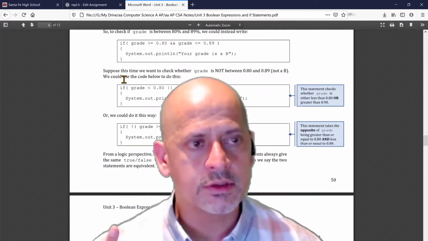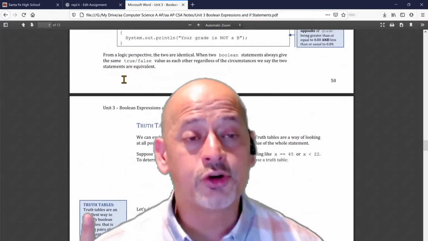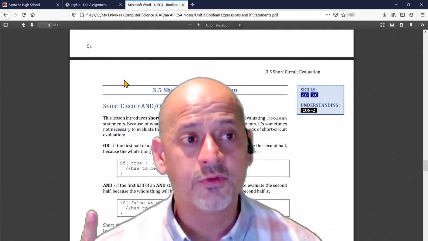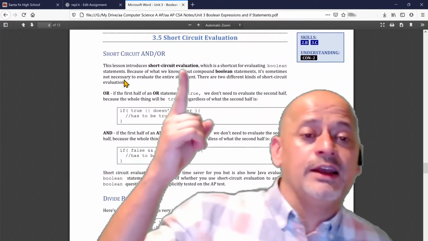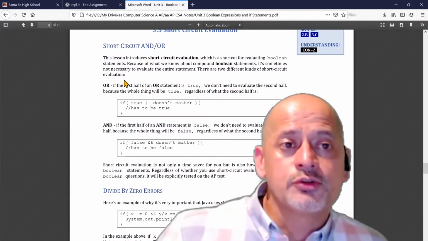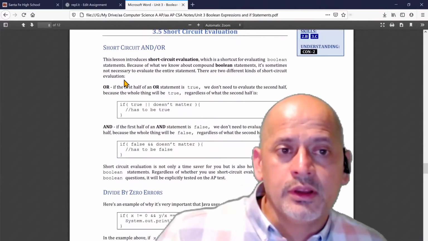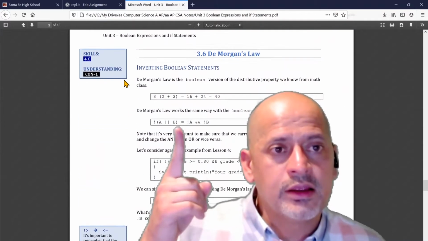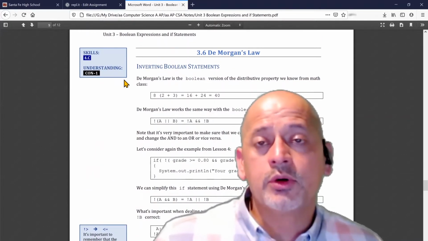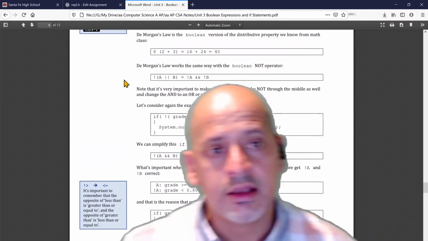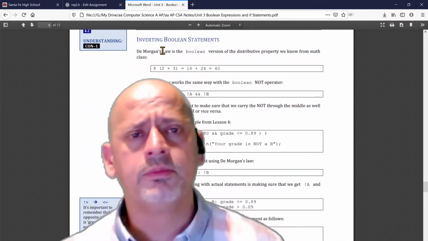3.5, that's 3.4. They are so short, those two lessons, that if you flip through too fast or scroll through too fast, you will skip them. 3.5, short circuit evaluation. One page, do a quick summary. 3.6, De Morgan's law. Do a quick summary. And they both are pretty logical.